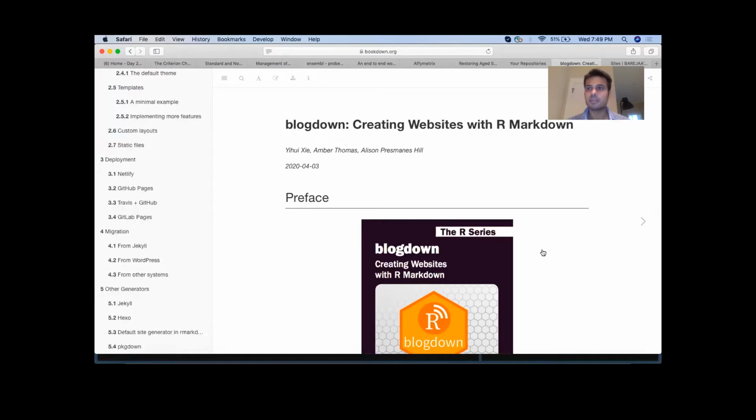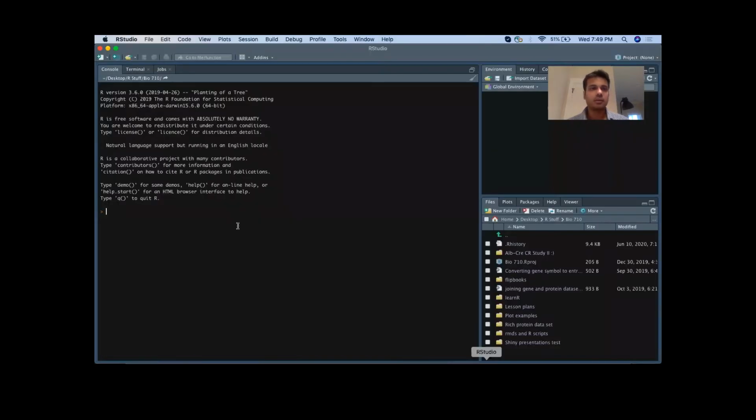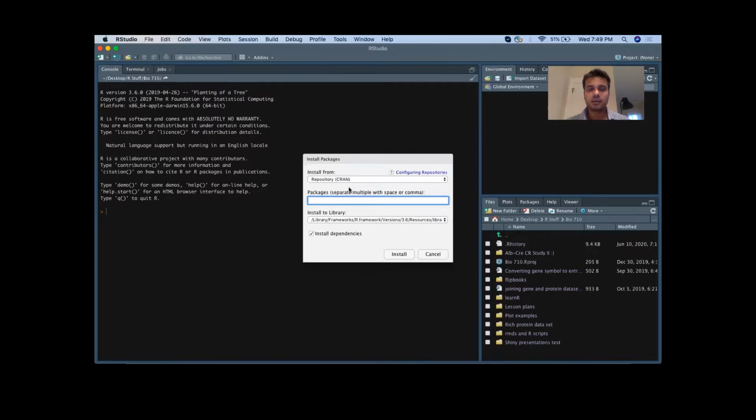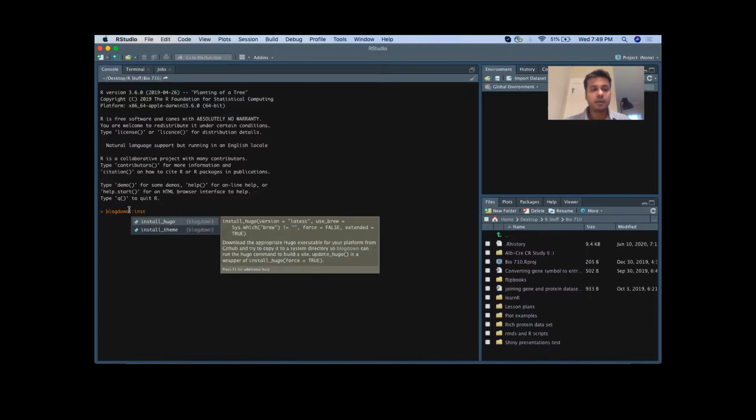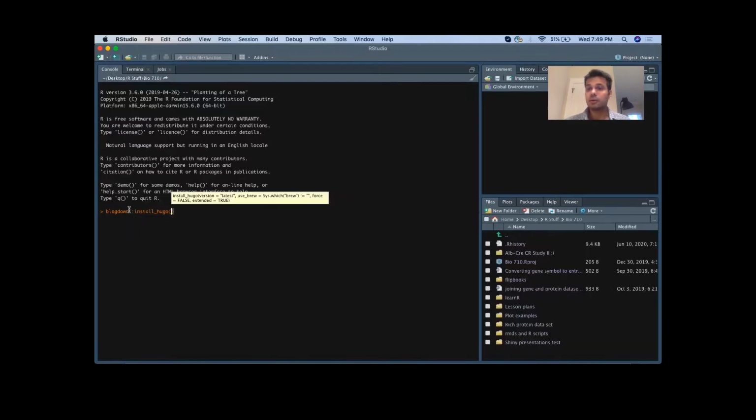So the first thing we want to do is go into RStudio, and you need to make sure that you have the blogdown package. And blogdown can be found on CRAN. So if you just go to install packages and type in blogdown, it's there. I already have it, so I won't install it. And once you have blogdown installed, from within blogdown, you want to install this thing called Hugo, which is the static site generator. So I won't do this because I've already installed Hugo.